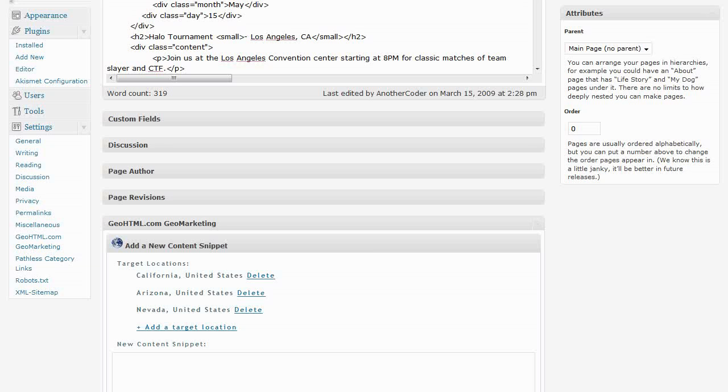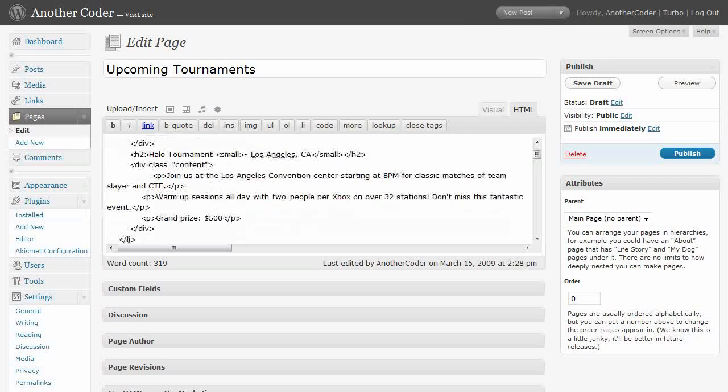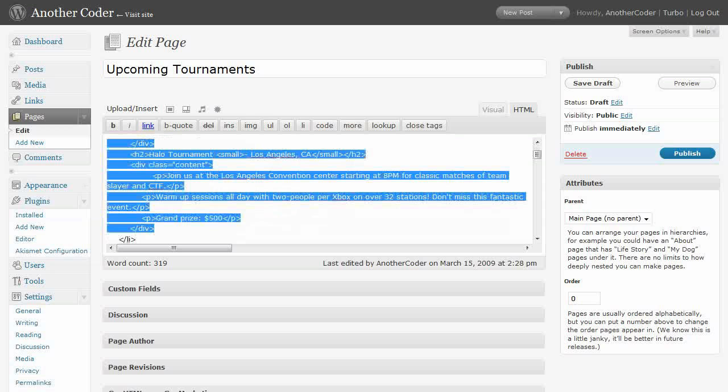Now that we've added the target locations that we want, we need to create the content that we want to show to those target locations. So scrolling to the top of the page, I'm going to select from my page what I want to show. In this case, I want to show the California event, so I'll highlight that, copy it, and paste it into the new content snippet window.